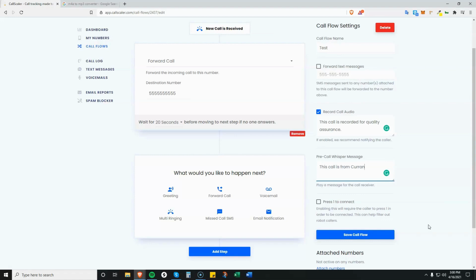So yeah, press 1 to connect. This kind of helps filter out robot calls if you want. It basically requires the caller to press 1 on their phone, and then the call will be connected right after that.